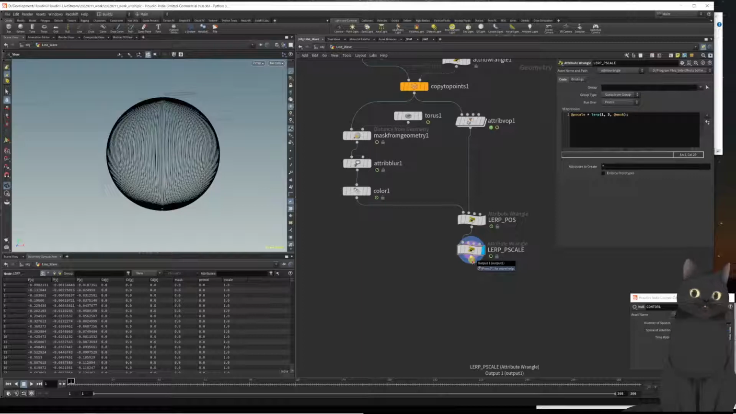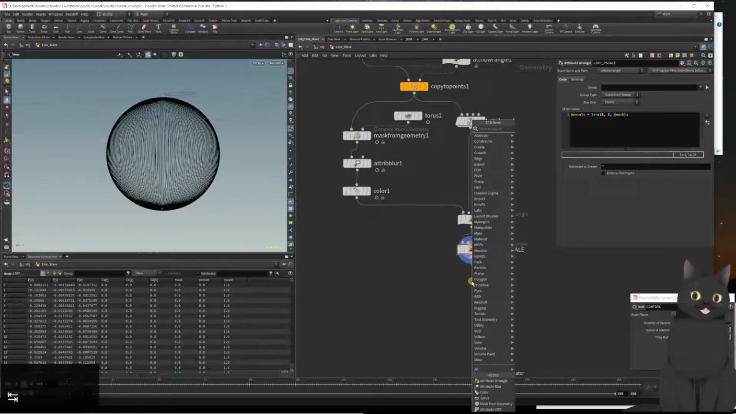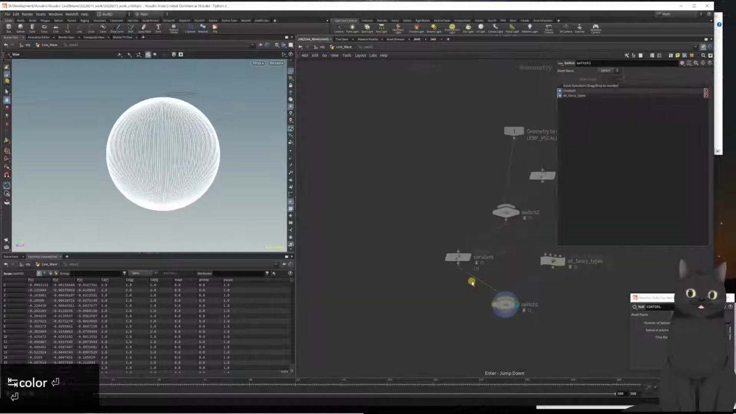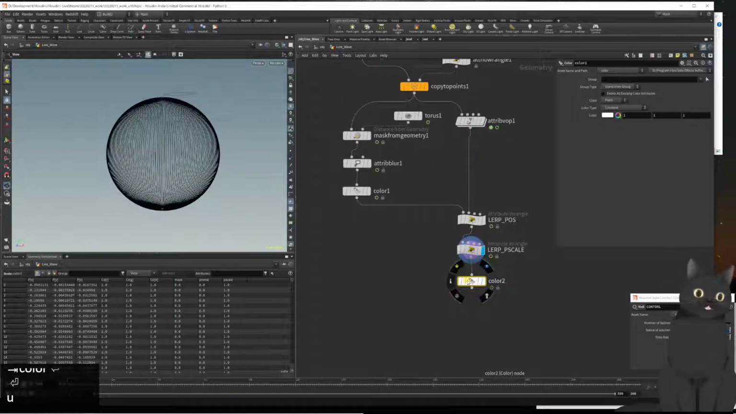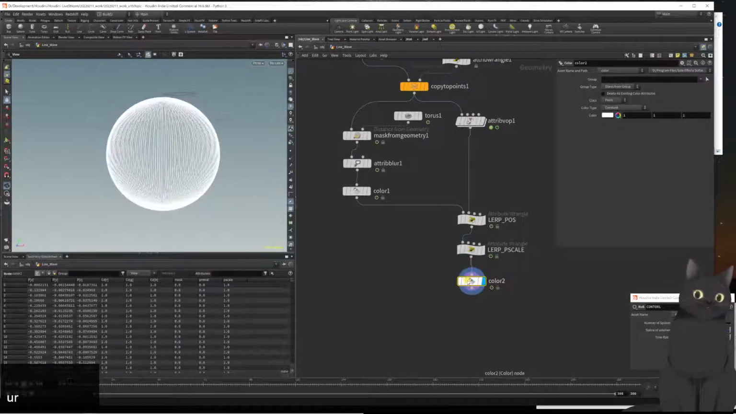That's why we specified it here in the attribute wrangle, so prim ID. And remember I told you about the sort. So let's see what happens if I disable that. You can see as we are driving our color from the prim ID, which is ptnum, we basically start from 0 here and we go 0, 1, 2, 3, 4, 5 until in this case 2000. And this is why we need to randomize.